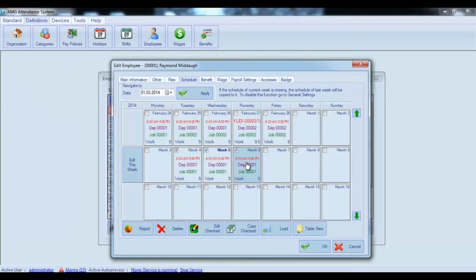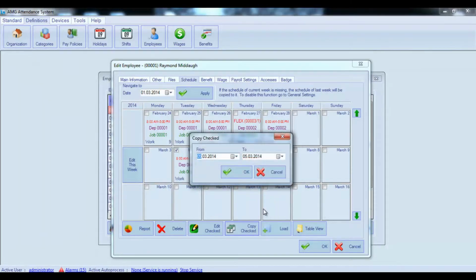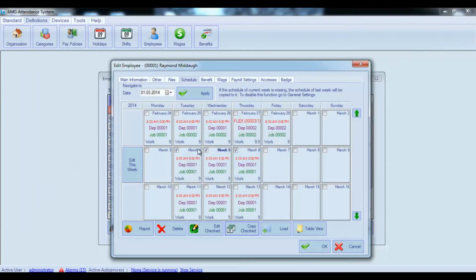With the Copy checked button, you can also copy the schedule of checked days to other weeks. For that, you should check the schedules you want to copy and then click on the Copy checked button. In the opened Copy checked window, enter the start and end dates of the period to which you want to copy the schedule and click OK.